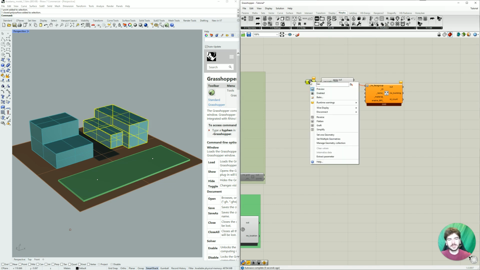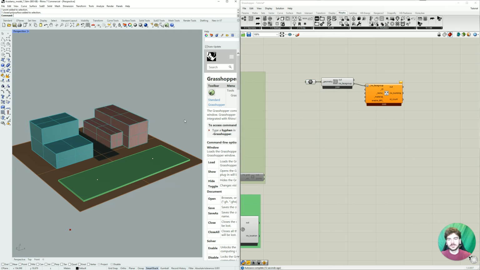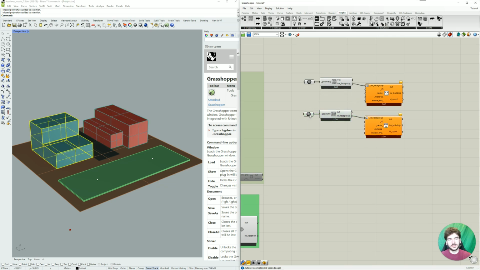This one, selected. Right click here, and then set one geometry. Now you can see it turned red. This means that it's now assigned as an entity. Now we will just copy it and do the same for the second building. Select the building and set it as the geometry. Now we have both buildings assigned.